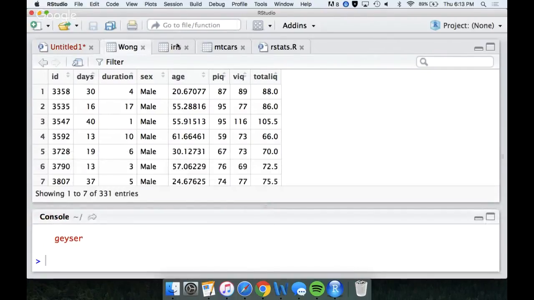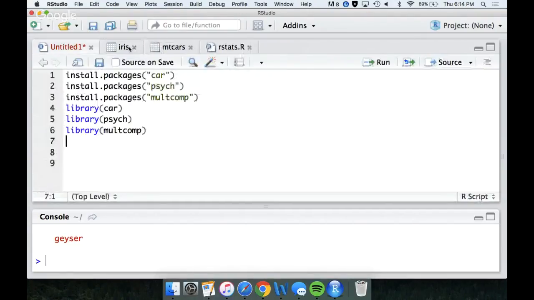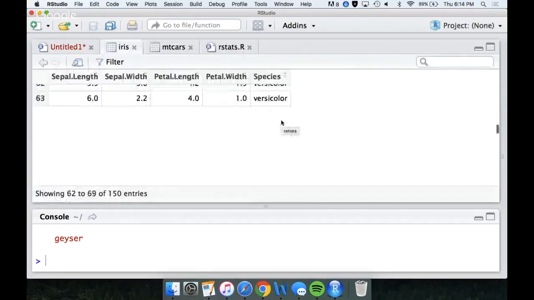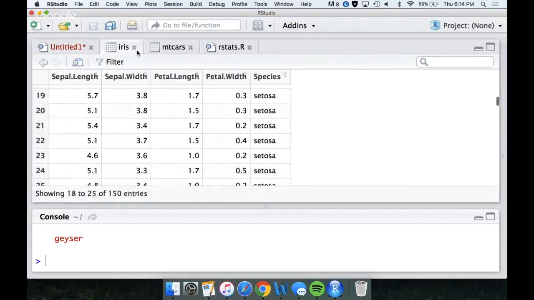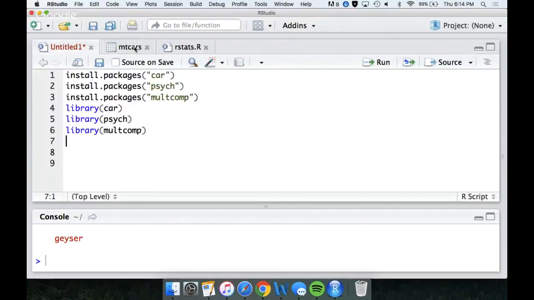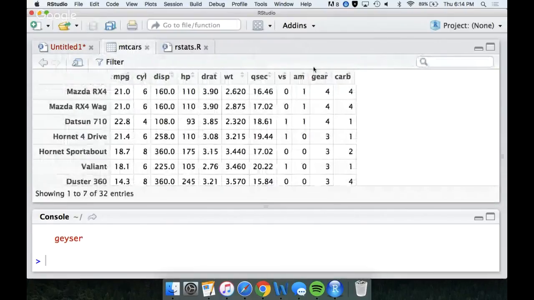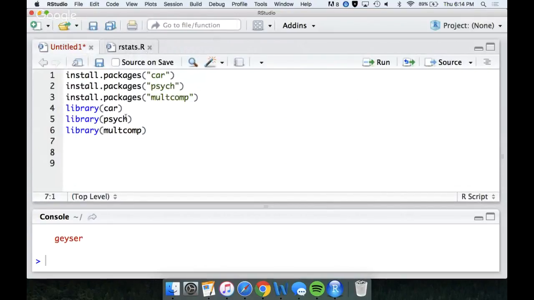This is the Wong data set. It's about individuals who have had concussions, the number of days since their concussion, how long their concussion was, and then measurements of their IQ, age, and sex. The iris data has the species of flower and some information about their petals and sepals, though I don't even know what a sepal is. And mtcars has number of gears, carburetors, cylinders, and all of these things that I have no idea what they mean. Those are the three data sets we're going to be working with today.